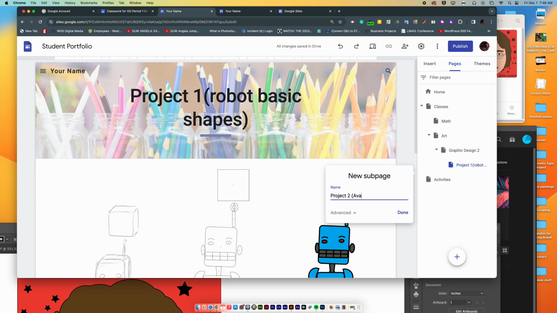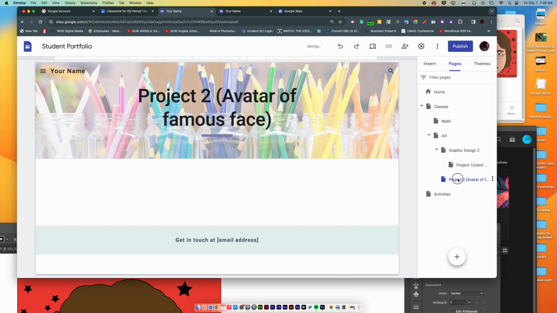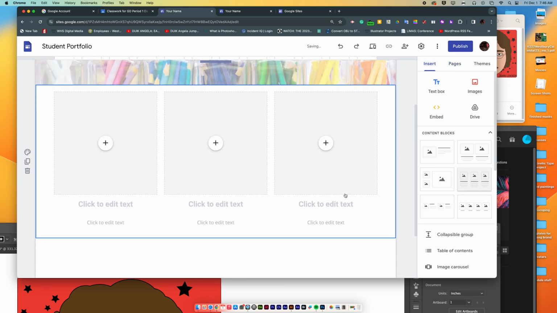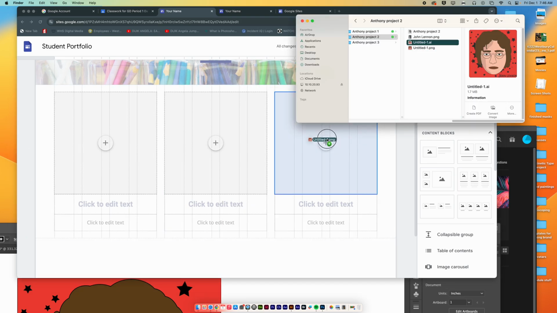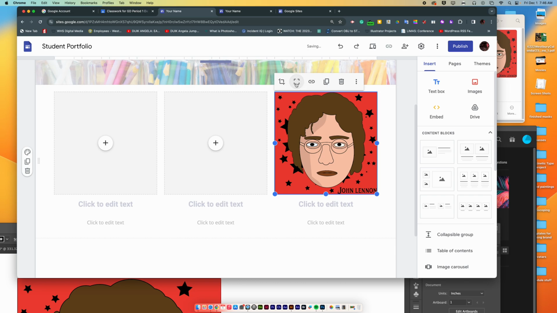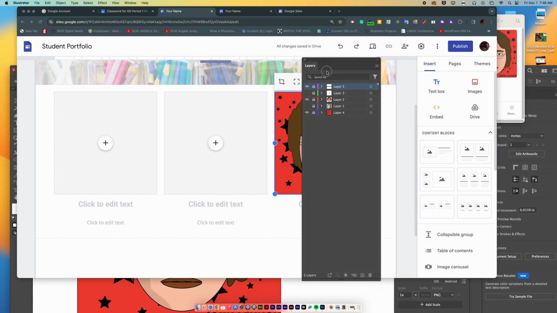So we're going to call this one avatar. We'll say avatar of famous face. Right? Hit done. Pull this one, remember, into graphic design 2. There it is. Click on it. Insert. 3-page thing. And then you start to go back in your folder, and just like we said before, you're going to start pulling these into here, right? Just like that. And then again, you can name it fully rendered, wireframe or base colors, wireframe, however you want to break it down.